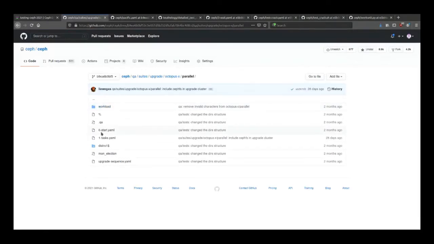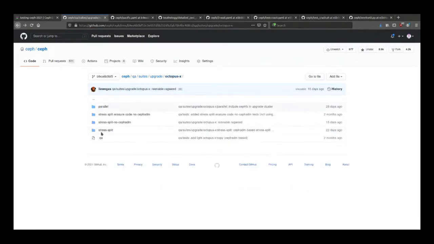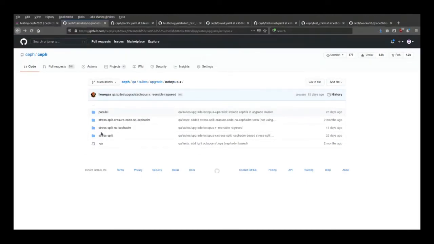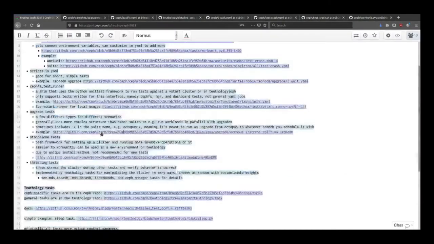And then finally, after the cluster's all upgraded, we've fully completed all the changes we want to make to it. We run a few more correctness tests at the end to verify that it's still functioning properly. So that's one example of an upgrade suite. There's a few other formats.